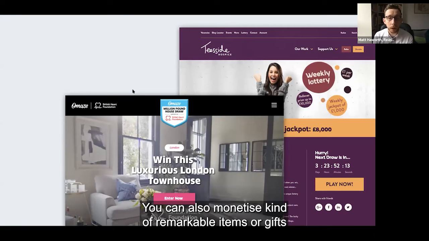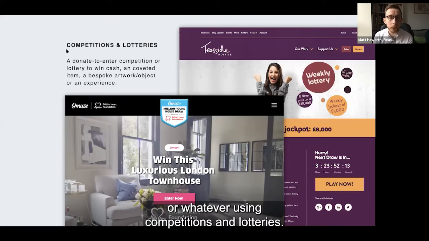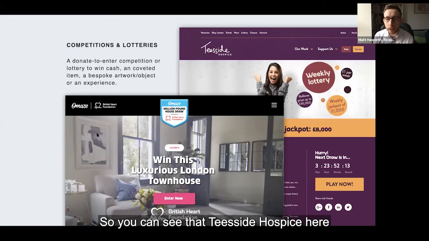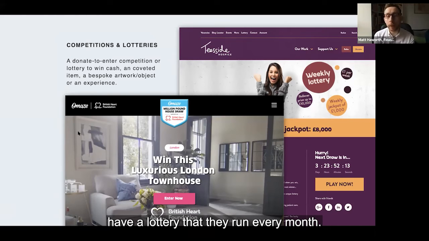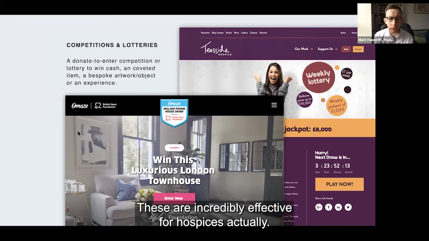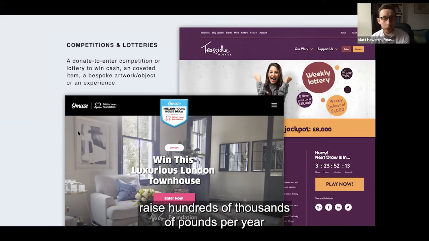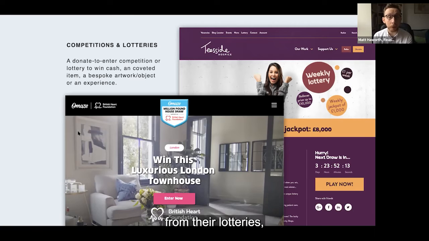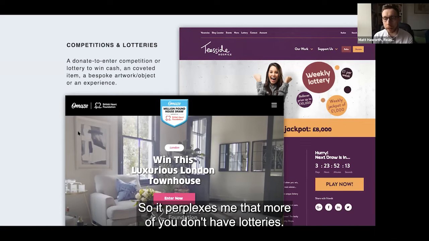You can also monetize remarkable items or gifts using competitions and lotteries. You can see that Teesside Hospice here have a lottery that they run every month. These are incredibly effective for hospices, actually. Many of the hospices that I work with raise hundreds of thousands of pounds per year from their lotteries. And many people on this call have a similar audience to hospices in terms of age and demography. So it perplexes me that more of you don't have lotteries.